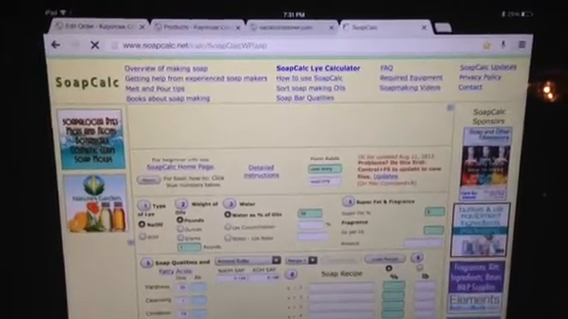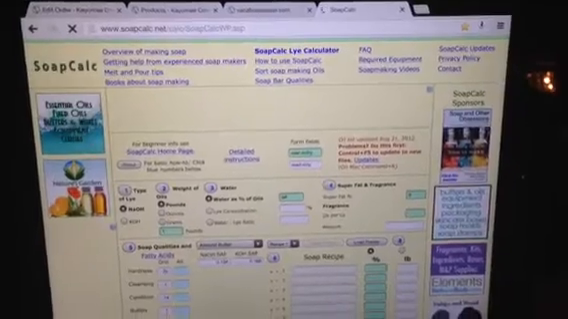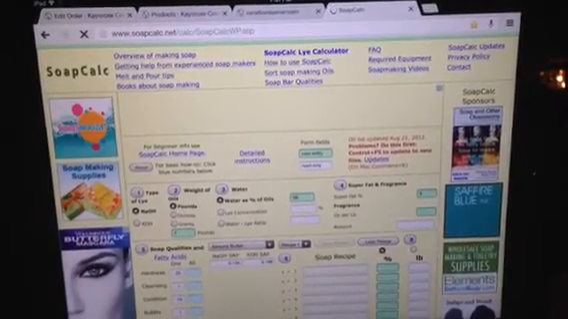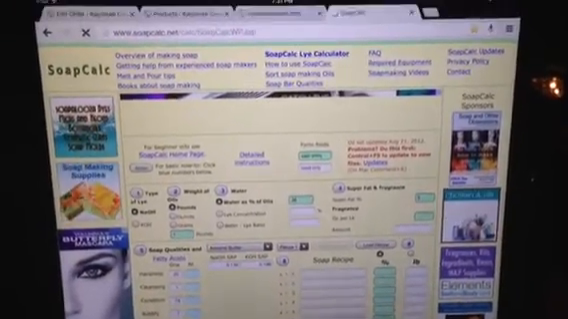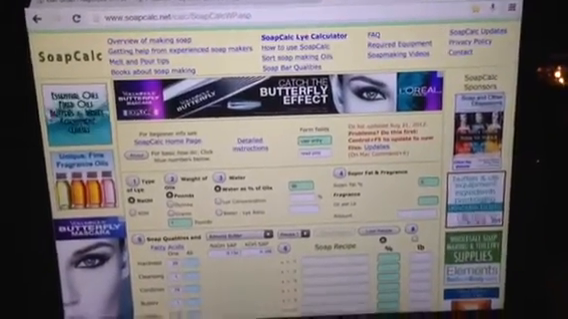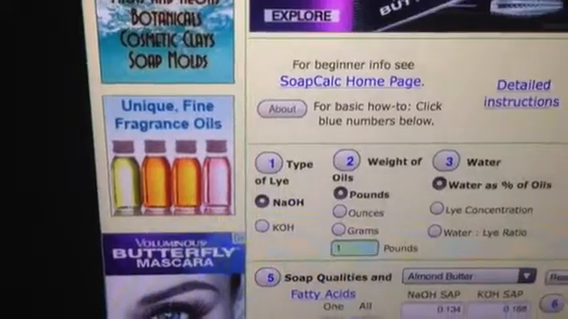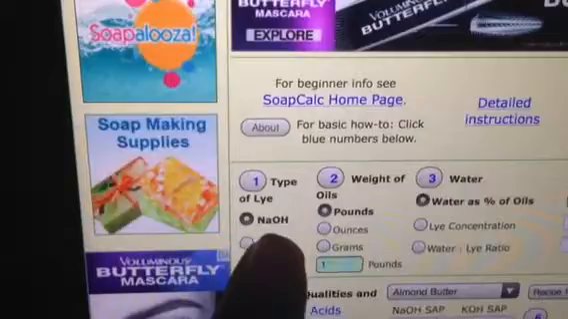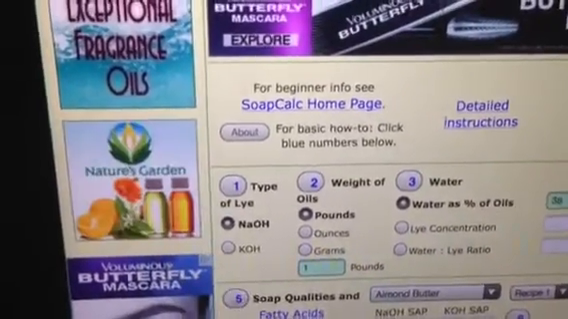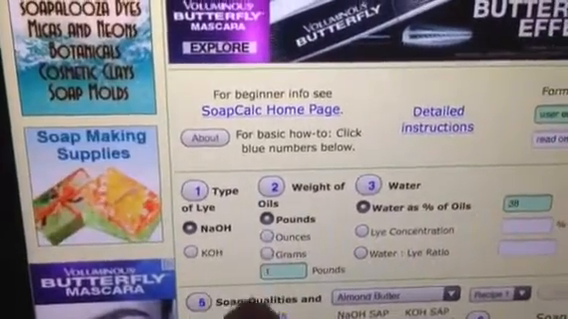and it brings you to this screen. The one thing I like about Soap Calc is that it not only helps you calculate your recipe, it gives you information on the outcome of your soap. So the first thing you want to do, you want to go here. If you're making a bar soap, you're going to use sodium, the NaOH, that's lye. And then you can calculate in ounces or pounds.